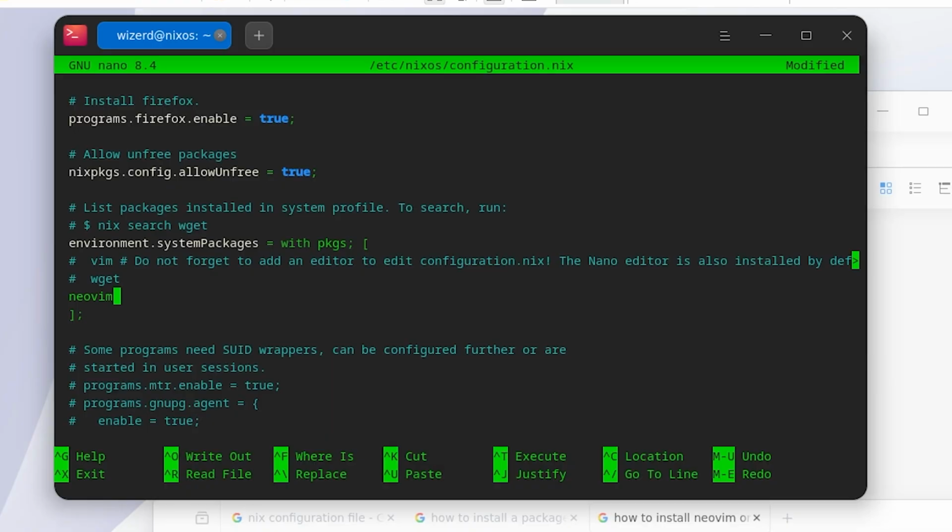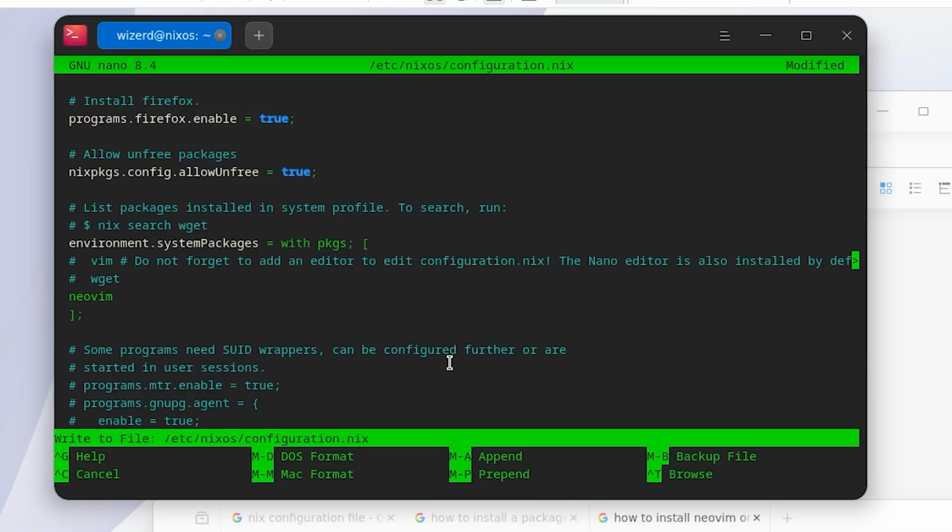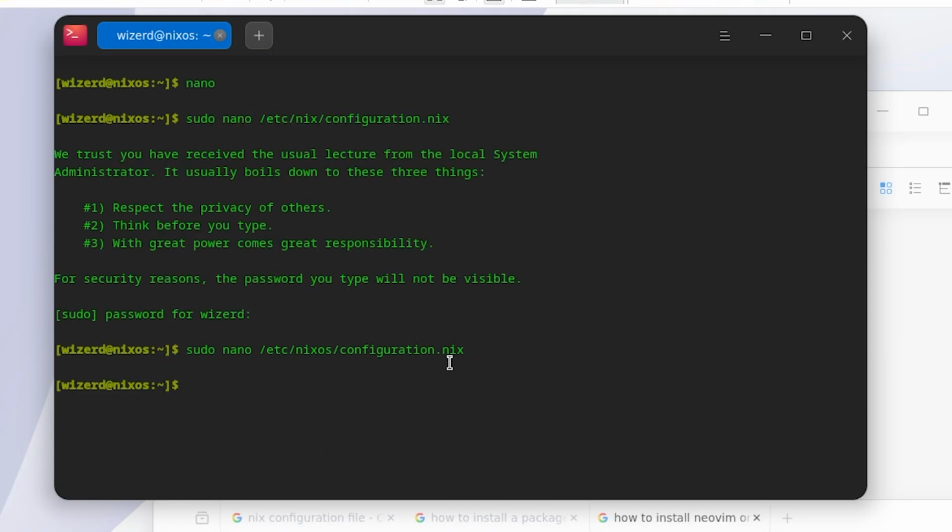Okay, then I have to rebuild and switch. We gotta go to write out. I don't know. Enter. Control X. Okay, now we try sudo nixos-rebuild. Now it's building Nix. Also, the colors in this terminal are absolutely insane.